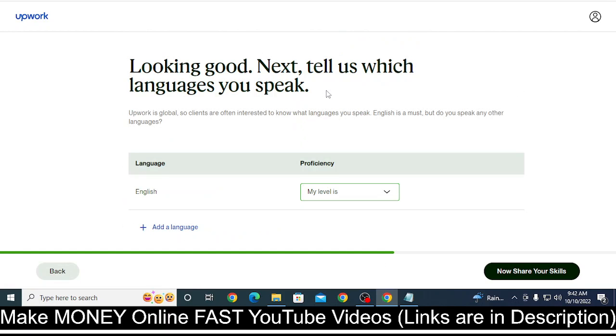Now Upwork wants to know which languages you speak. So just click on English, and you must know English in order to work on Upwork. Whichever is yours, you can select it. Native or bilingual means you are from the United States and you speak that level of English. But I would suggest you select fluent. I guess your English is fluent.